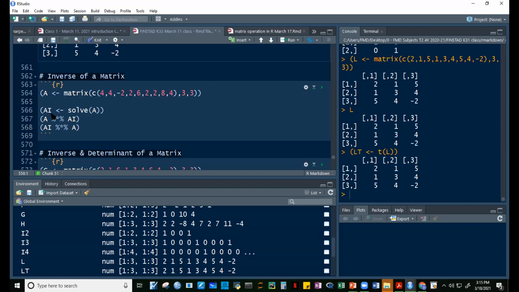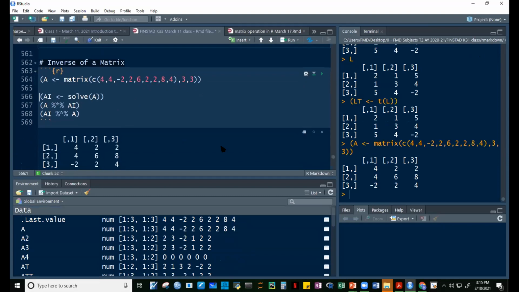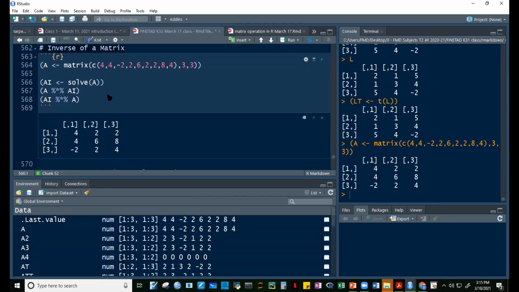Parang identity, no? Let's change the name later on. So we have this matrix A and it consists of 9 elements, 3 by 3. So run natin. Okay, so this is our matrix.